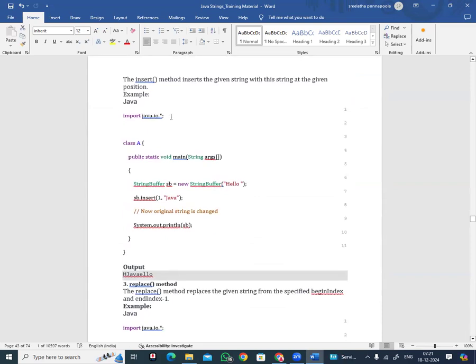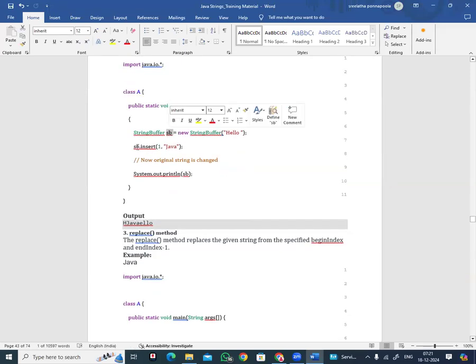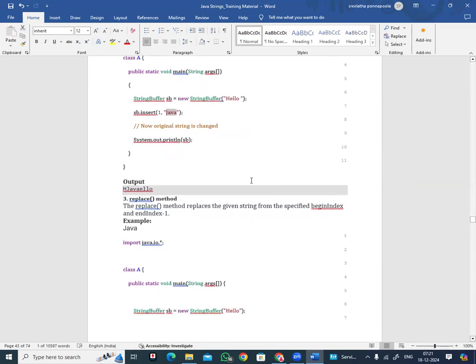See here, in this example, after importing the java.io package, we have created a class, and within the public static void main method we have created a StringBuffer object. After creating it, using that object we call the insert method, which is a method of the StringBuffer class. Using insert, at the first index we are passing the substring Java. An array concept is followed: the first is index zero, the next is index one. So we inserted the substring Java at the first index.